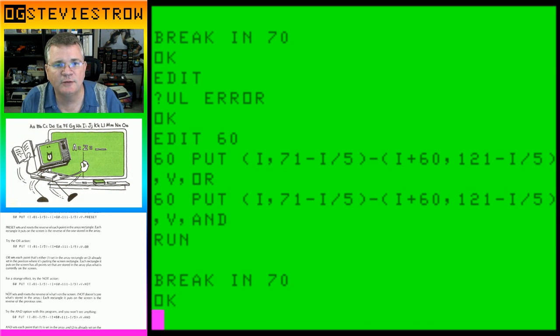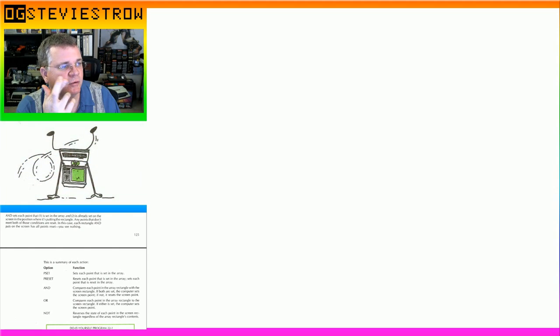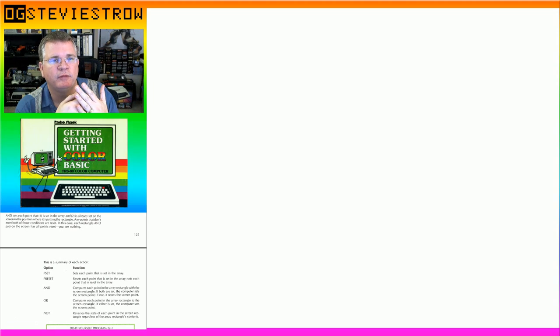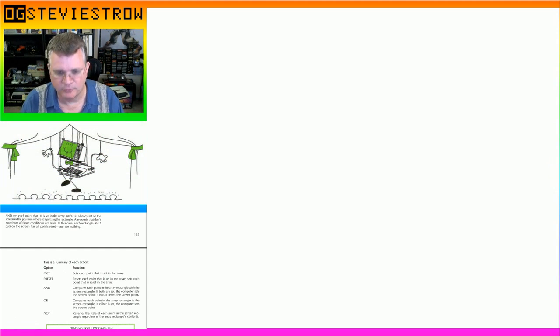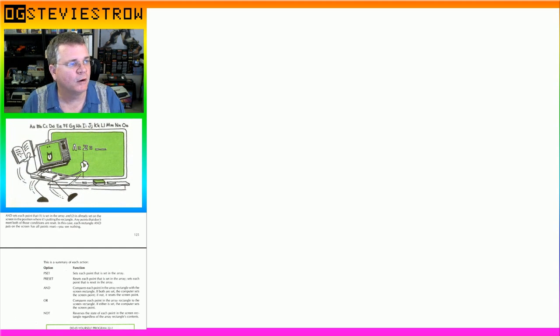And so NOT is not really helpful, because it says AND compares each point in the array rectangle with the screen rectangle. If both are set, the computer sets the point. So AND is only going to put the parts of the picture that match other pictures that are already on the screen, and if your screen is blank, there's nothing it's going to do. So AND has to be a kind of a cumulative of positive integers, and there are none here right now. What is OR? Let's do OR.